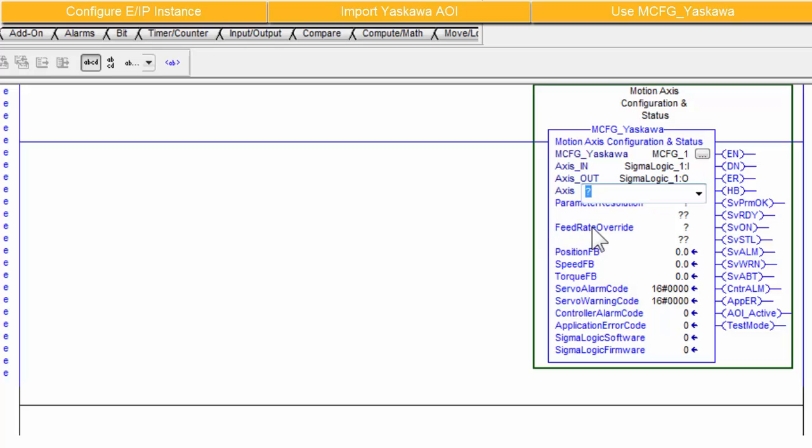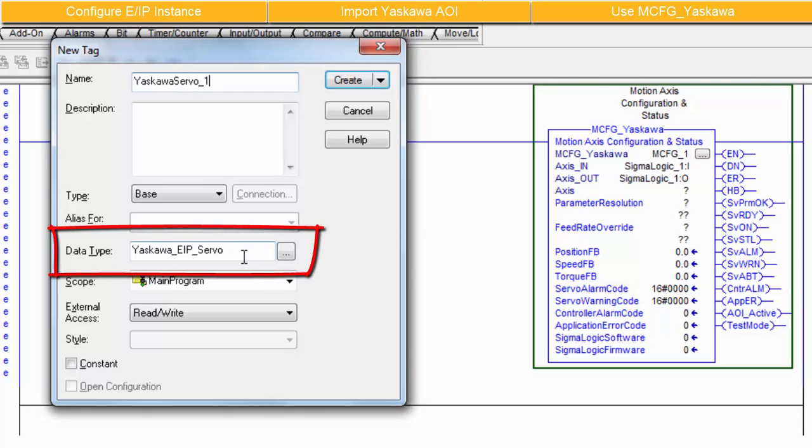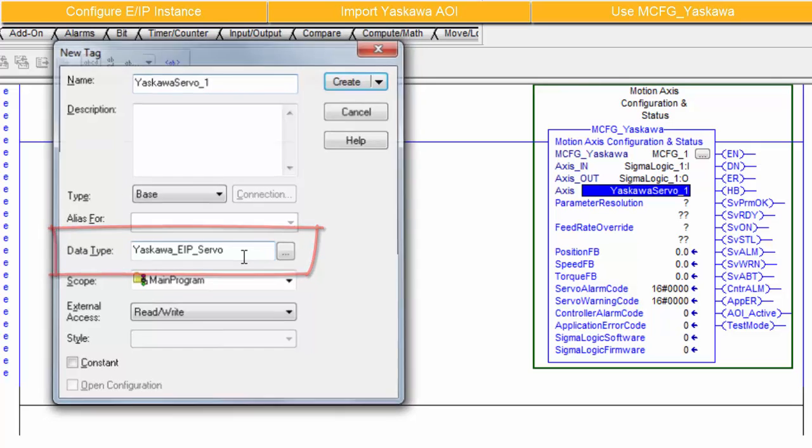Axis is a descriptive logical axis name to be used in all of the other AOI that control this axis. Create a tag Yaskawa servo_1. Notice the data type defaults to Yaskawa_EIP_servo. This data type contains a comprehensive set of information about the axis.